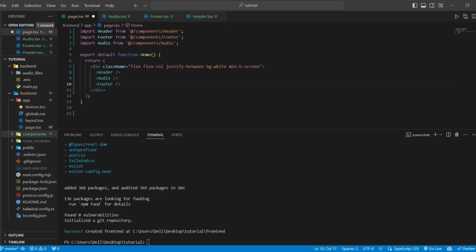Okay, so for the components, first of all, go to your page.tsx over here in the app folder. Delete everything, and just import Header from the root folder, components slash header. Just import these three components. These are all we're going to be needing for this project. It's just some basic Tailwind CSS, like flex. We're just going to make everything in the column form. We're going to have everything justified between so that it takes up the full height of the screen. We're going to be placing the header first, then the audio component, and then the footer component.